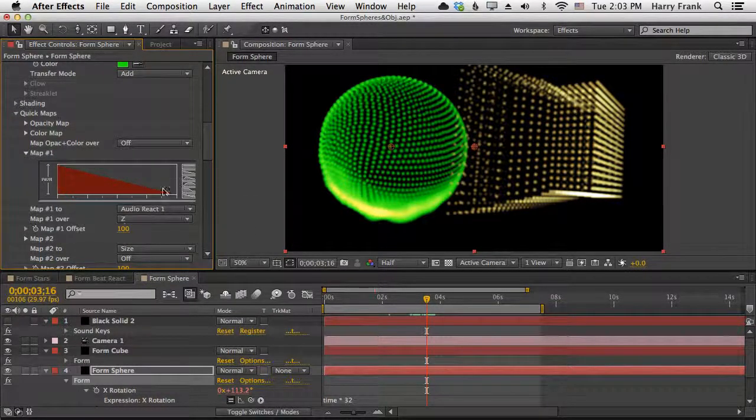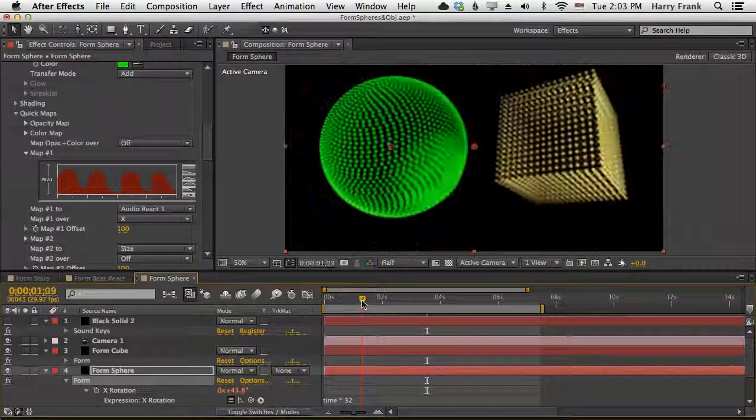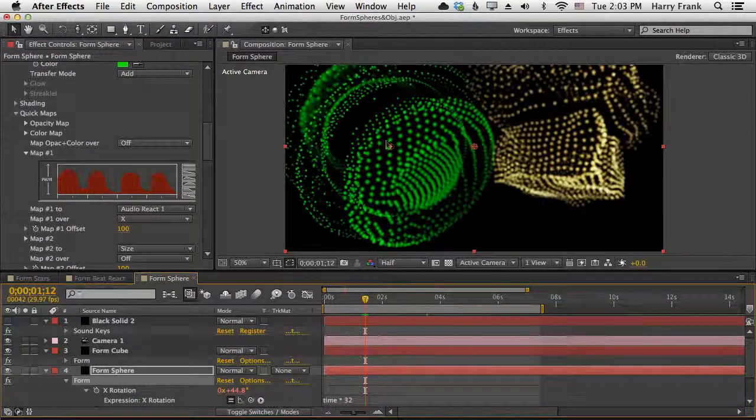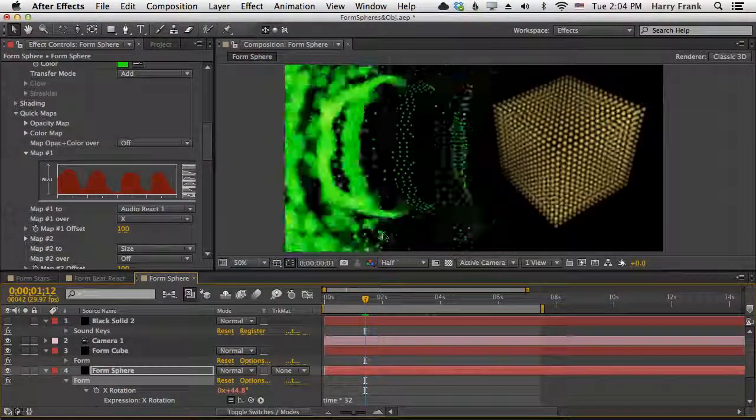Now, why would you want to do this? Well, let me show you a cool example here. I'll set this to X, and I'm just going to draw kind of a crazy curved map in here. Now let's set this to a spot where the audio reacts. So you can see what we're doing is throttling the audio reactor so that over the x-axis we have more audio reaction and less audio reaction depending on how this is mapped. Now let's do a quick preview of this.